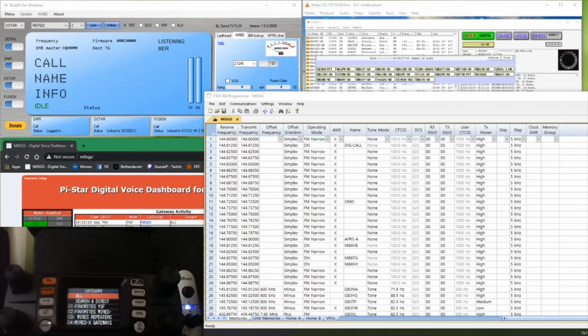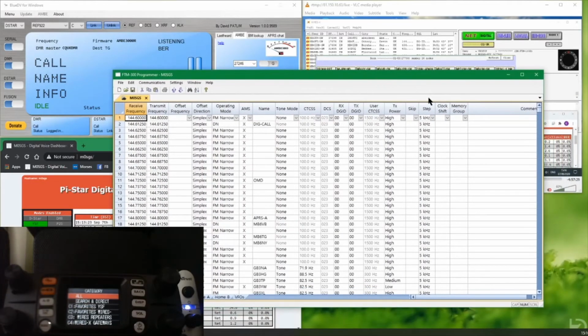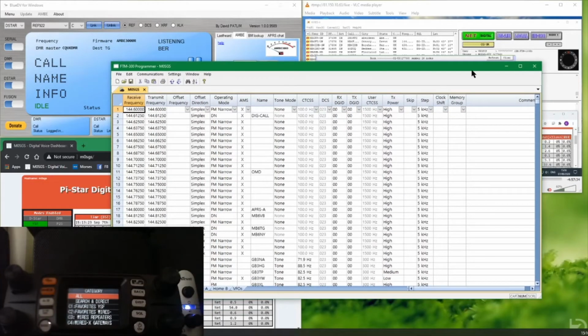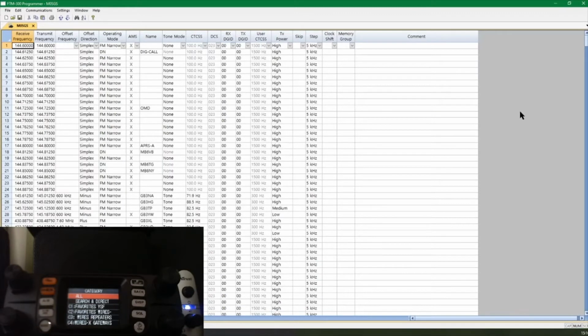My local repeater is GB3WF, which is the Otley repeater. It's about 9 kilometers away from my house, so it's easily reachable. But let's start with the programming software. So this is RT Systems, and I'll make it big so you can see.